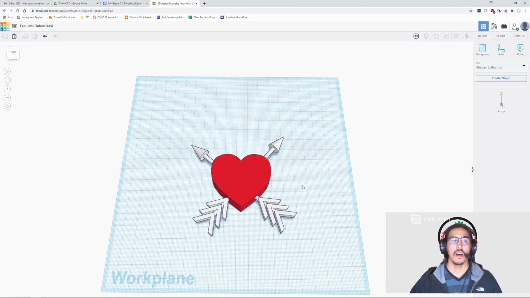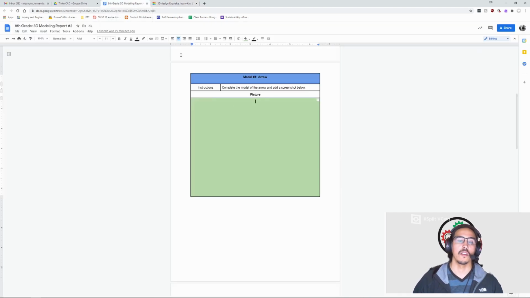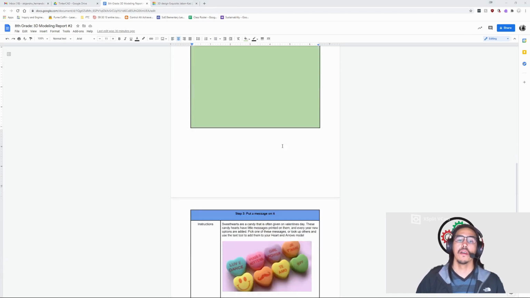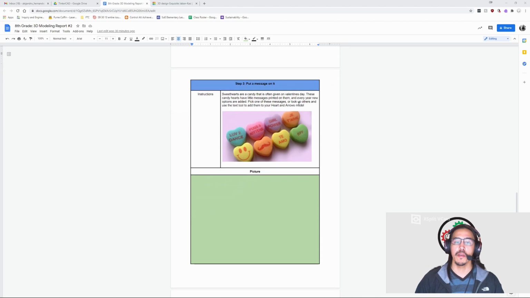Alright, so as you guys are working, this is the next screenshot that you're going to need. You're going to go back to your report, and you can see the requirements right here. You need the heart and 2 arrows going through the heart, and you're going to take a screenshot and add it here. Now there is one more step here. Coming down here to step 3, you need to add a message to it.